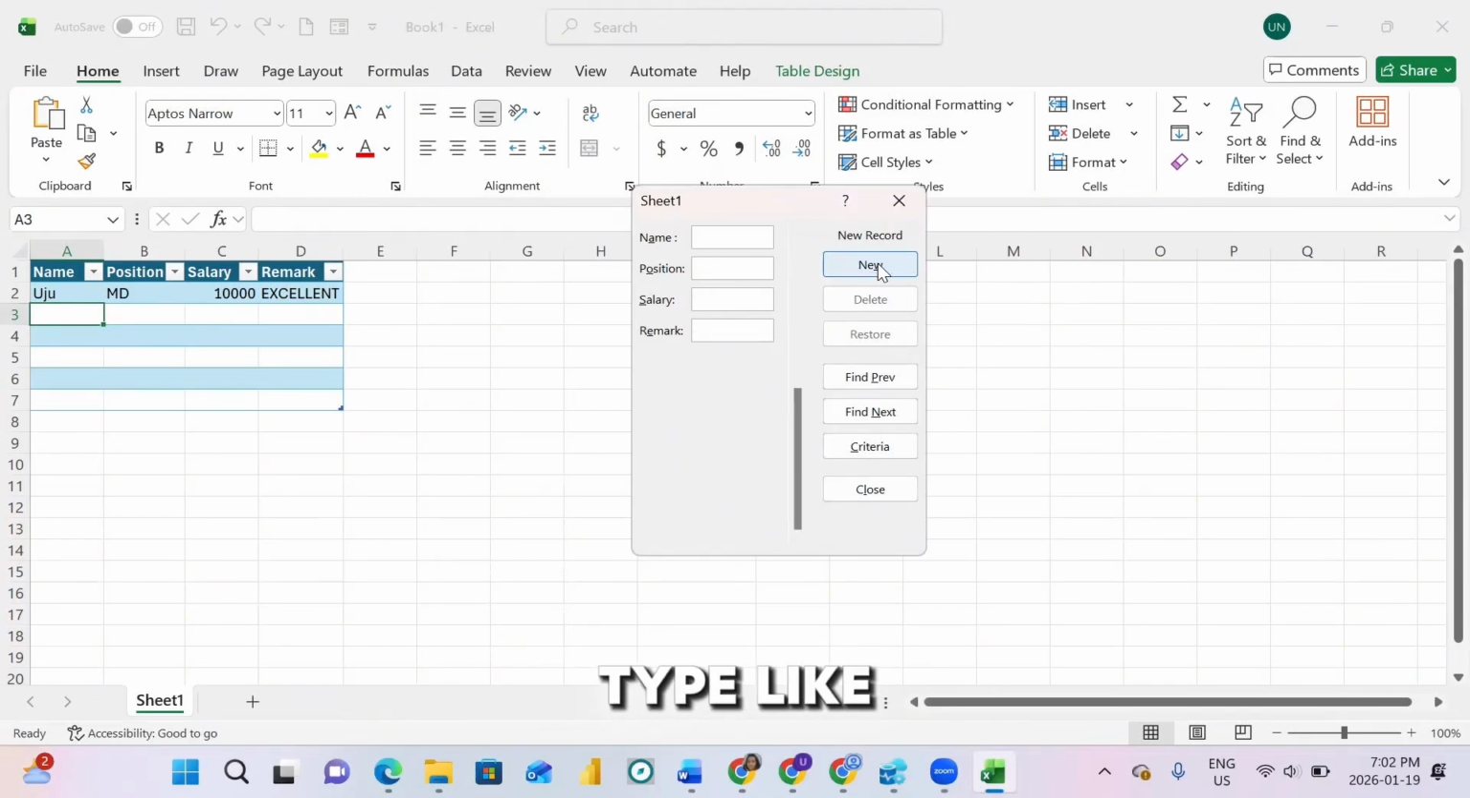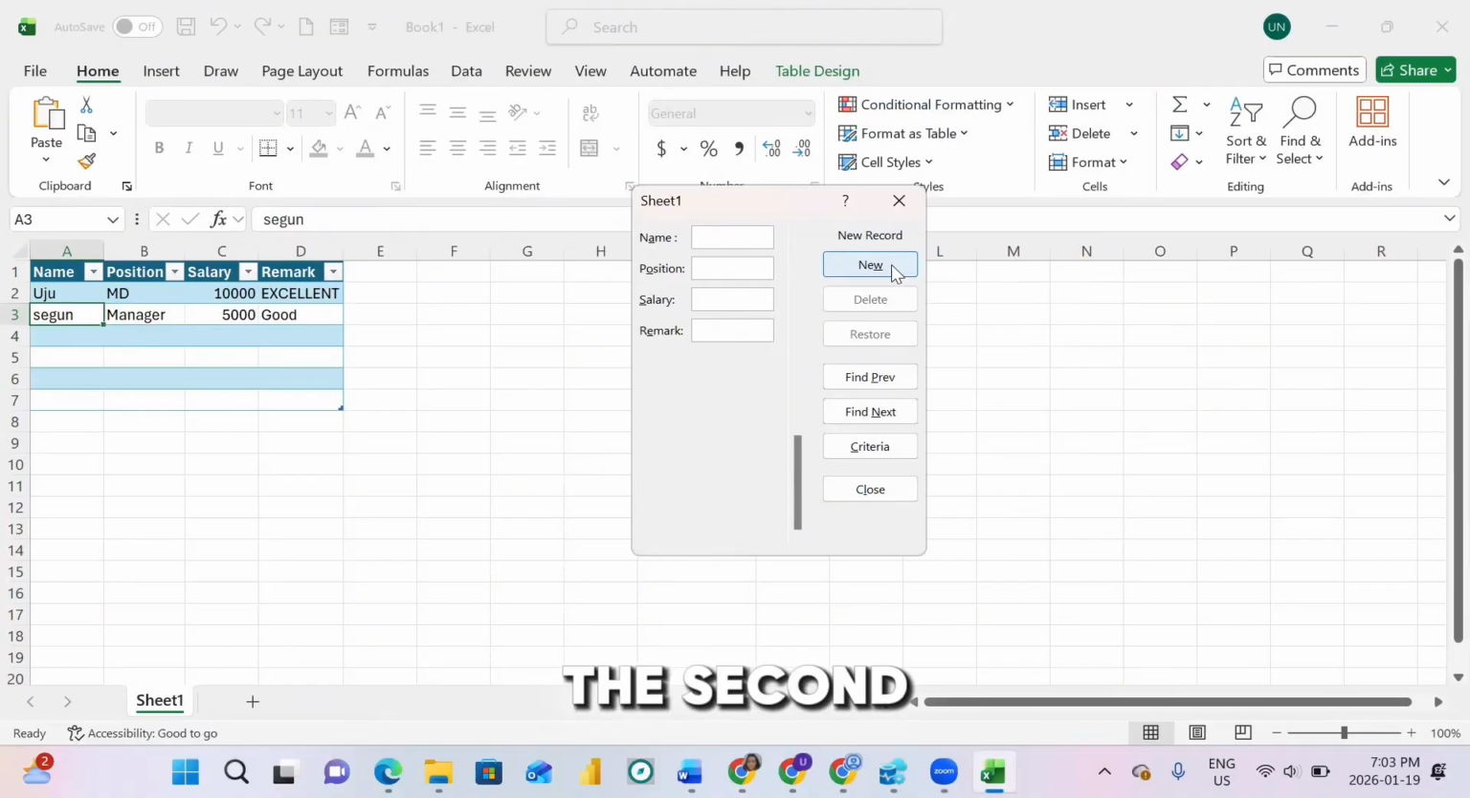And when I type, like, Shegun, I press my tab key, I say manager, press my tab key, say 5,000 salary, and then I say good. The only thing I do again is to press the new. Automatically it fills up the second one, and then I go on and on to enter my data. So this looks so mobile.